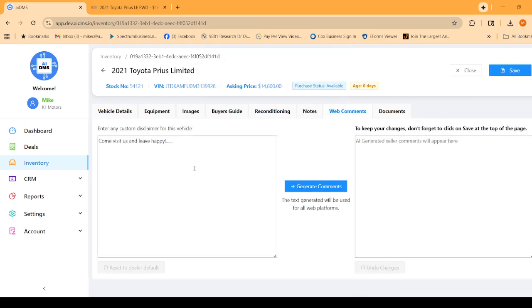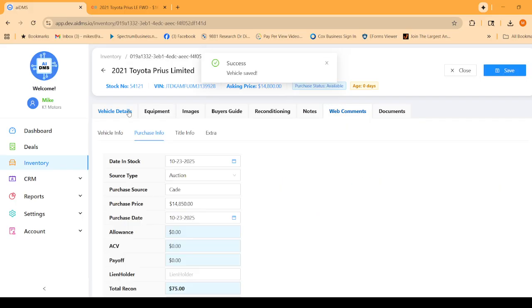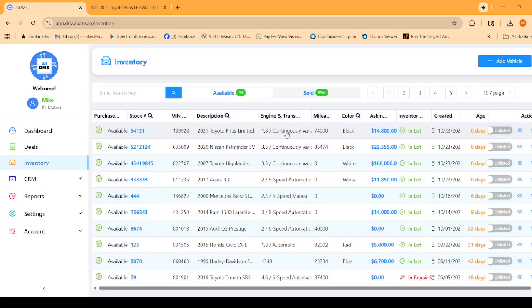When it comes to web comments, you can have a generic web comment, or again, we'll work with you in the settings. If you want your content to be generated with AI, it will automatically, based on our instructions, create the AI instructions and content for your website and third-party feeds. And then we'll go ahead and hit save, and that car has just been added. If you need to make changes to the inventory, come back here. There's the car that we just added. You click on it, make changes, hit save again.